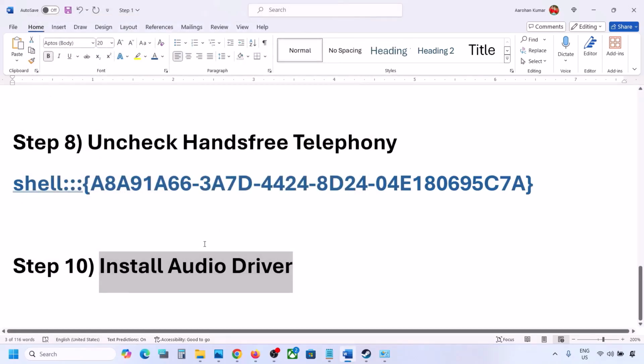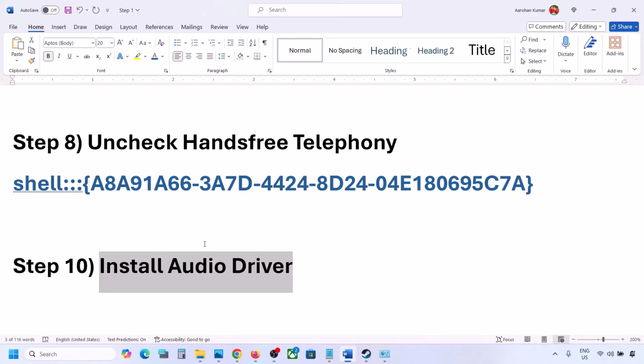You can also do this on your system manufacturer website. So if you have a Dell computer, go to Dell. If you have Lenovo, go to Lenovo. So go to your system manufacturer website and select your model number and then find your audio driver and then install it from your system manufacturer website and then restart your computer and then you can check the sound.